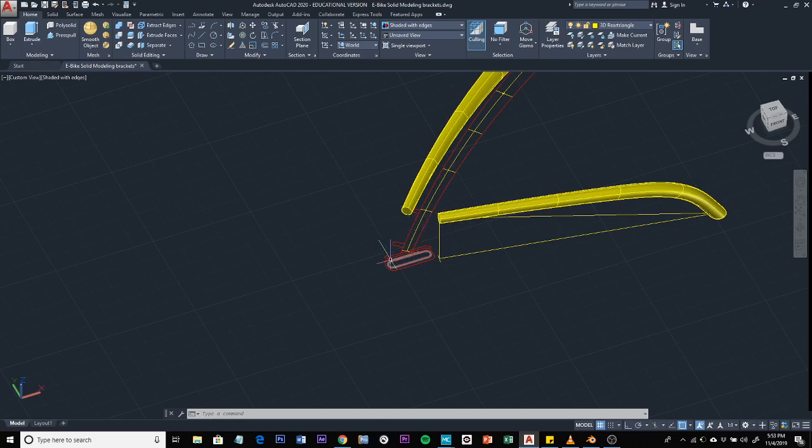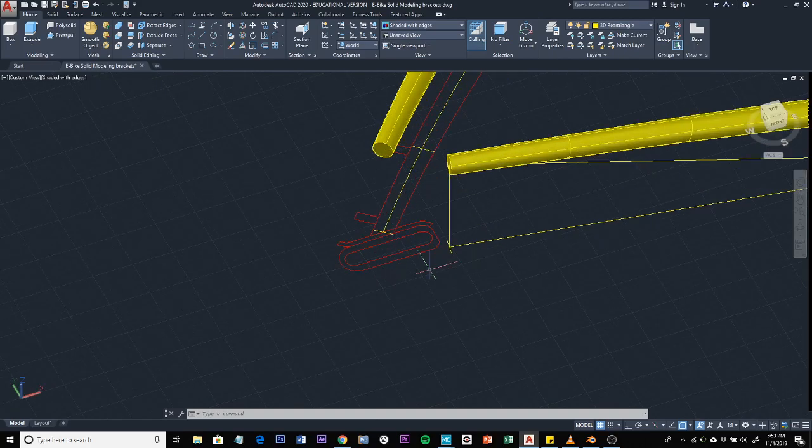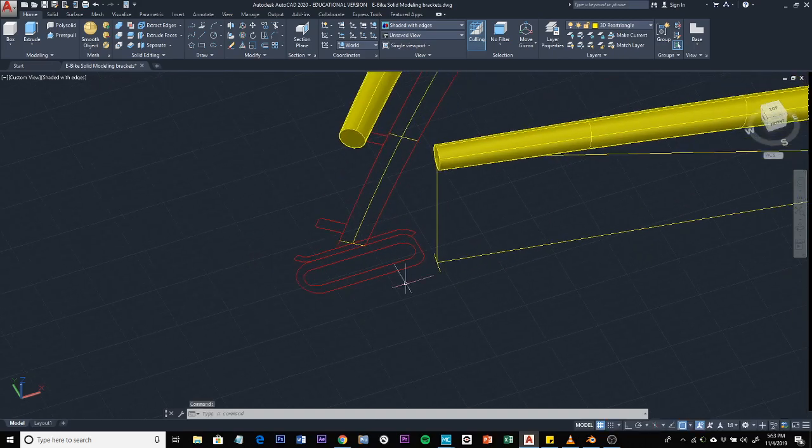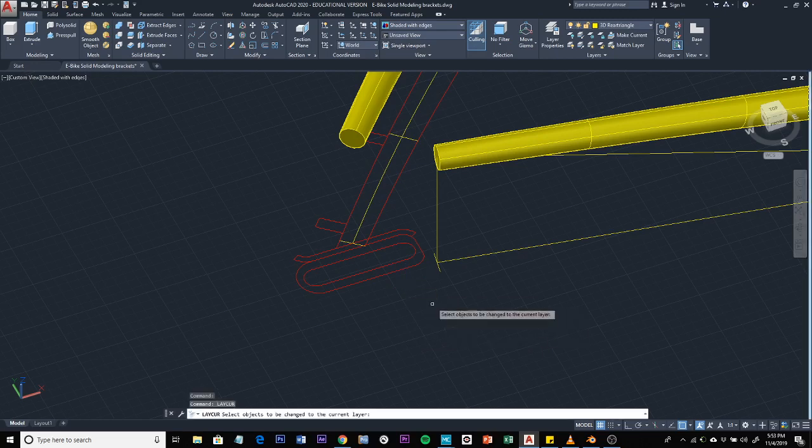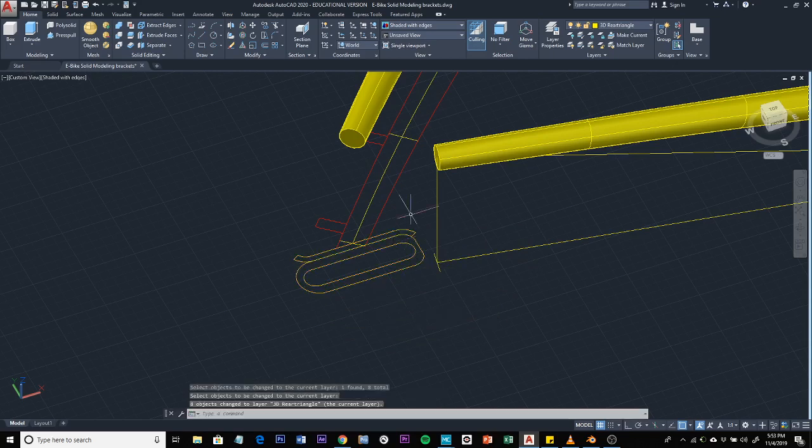And we're going to be focused on this bracket first. So the first thing we're going to do is move this to the current layer. We're going to use the command LAYCUR, L-A-Y-C-U-R, short for layer current. So we're going to click that tool, select all the shapes for this bracket, press enter, and it should turn yellow, or the color of the layer for the rear triangle solids.